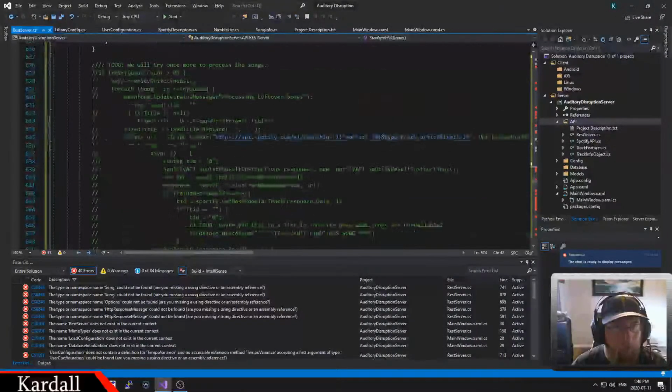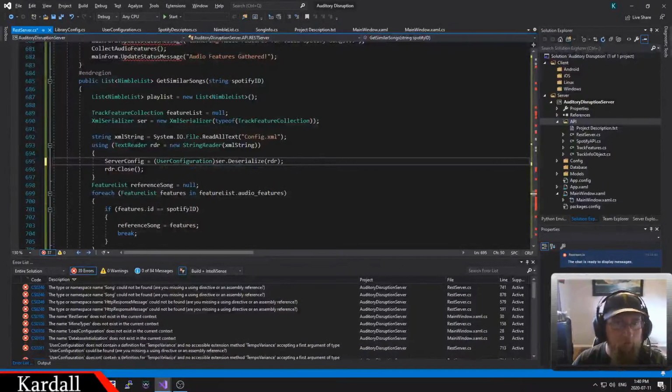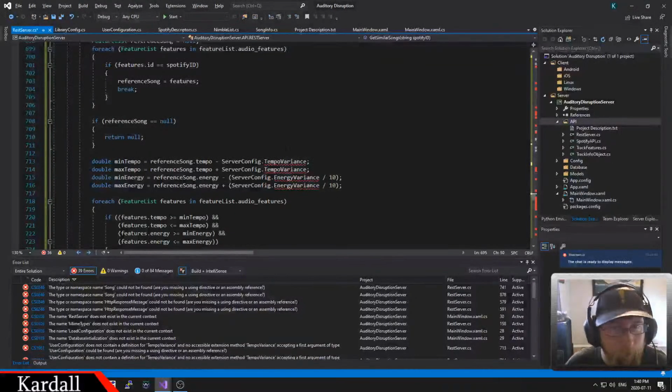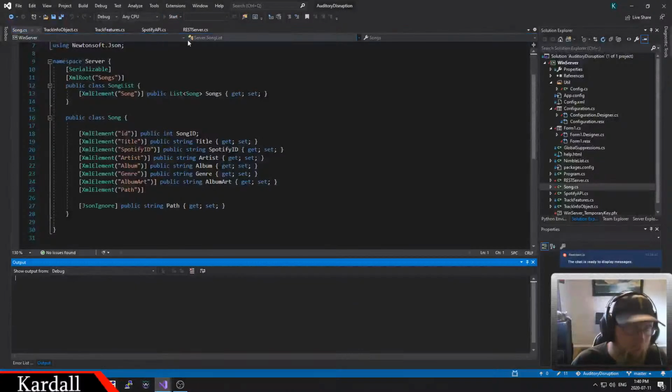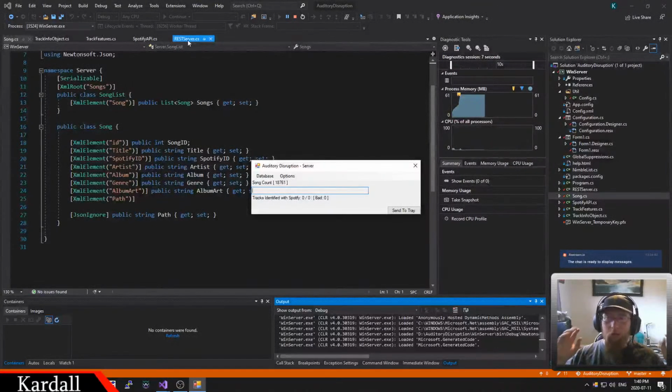And there's an update for the WinForms. This is user configuration. Server config. Okay, so min tempo server configuration. Okay, so the server configuration has these values in it. So the way that it worked before, actually I'll show you what it looks like before. So when you run your server, and I have what's called a nimble list. And a nimble list is basically, let's say you really like Metallica Enter Sandman, like you love that song and it's the only song you listen to. However, you want to listen to songs like it.